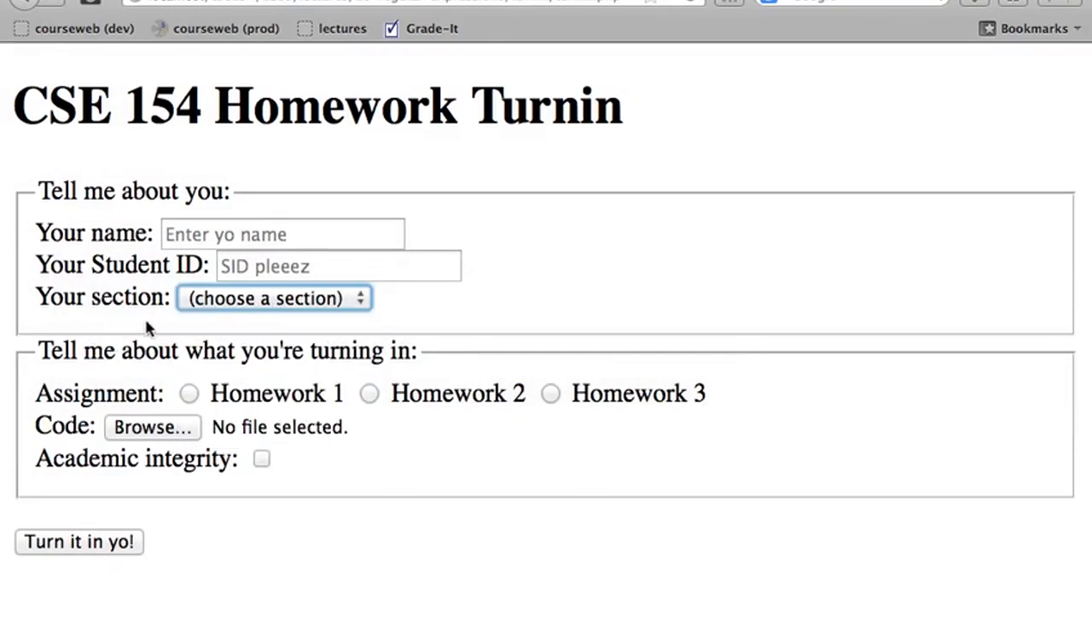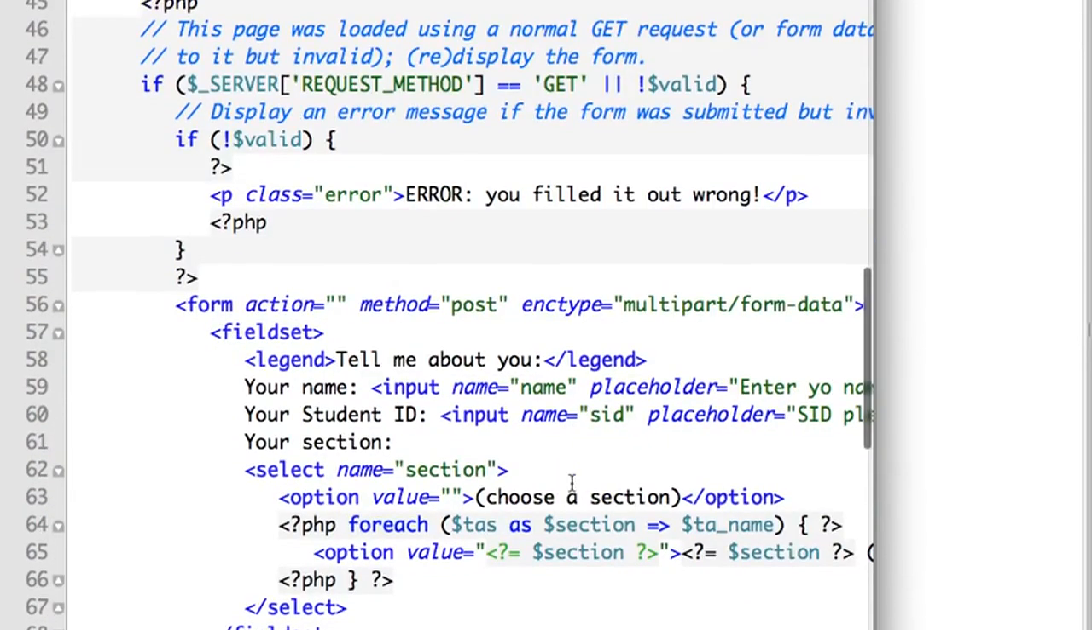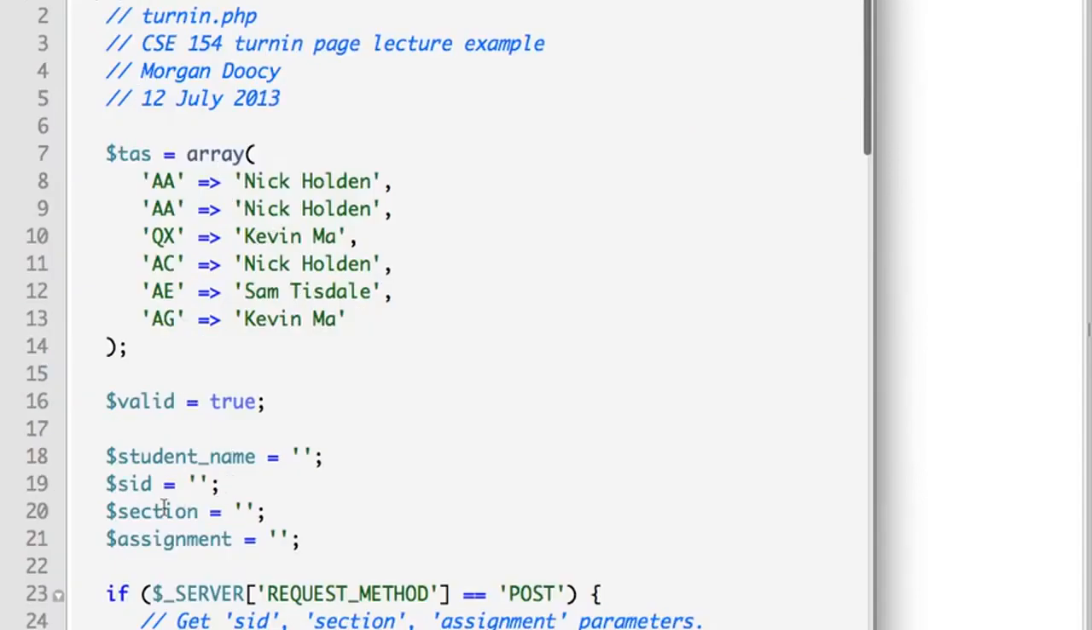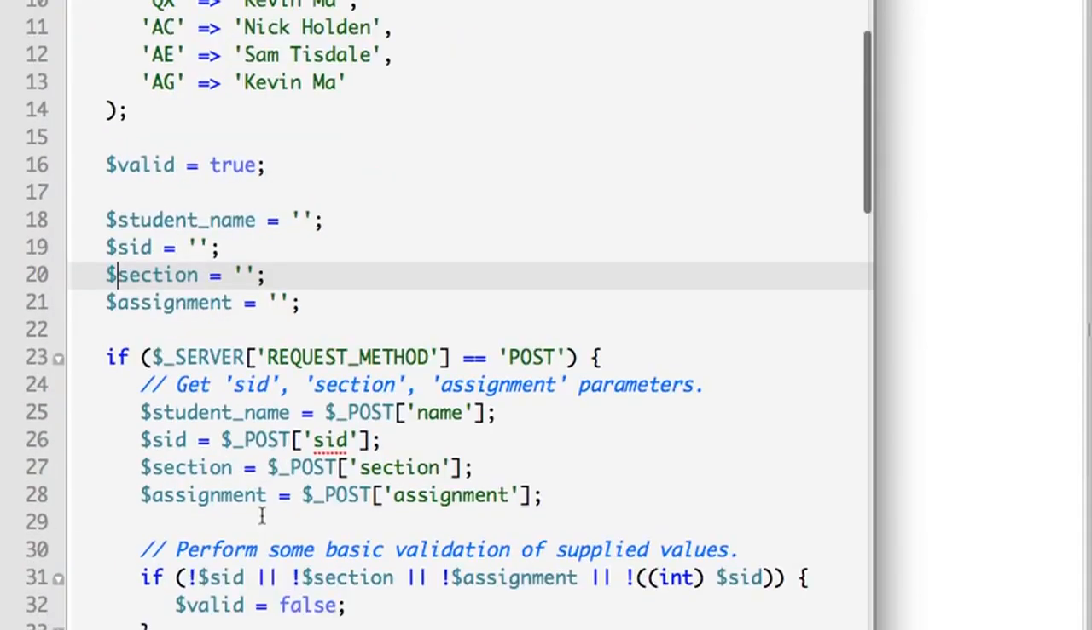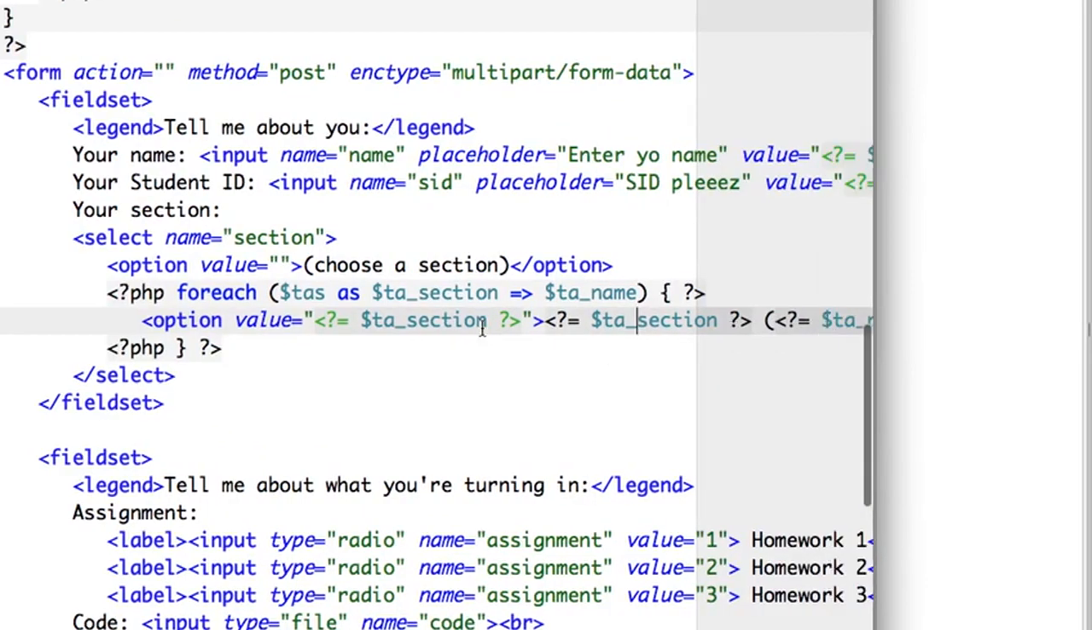So QX, Kevin, okay. So what I want to do inside of this for loop is test to see whether section is equal to, okay, so we also have a problem up here: we have another global variable called section. So we're going to need to call this TA underscore section. So we're going to test to see whether TA section is equal to the global section. And if so, we're going to output selected equals selected for this option.